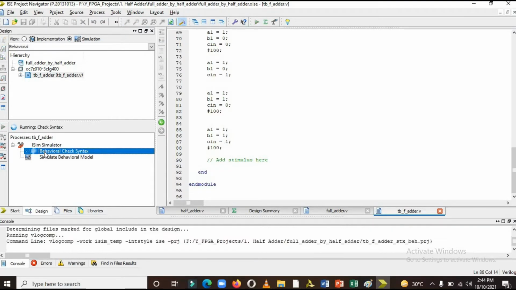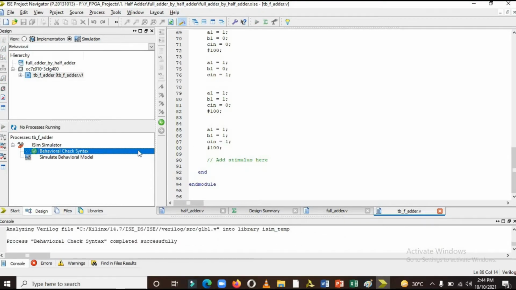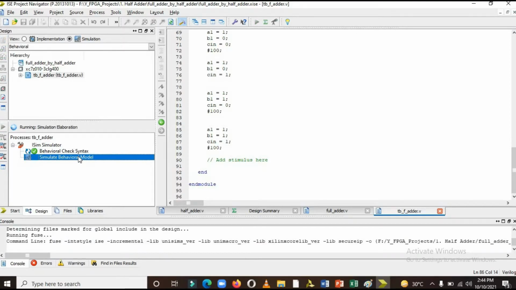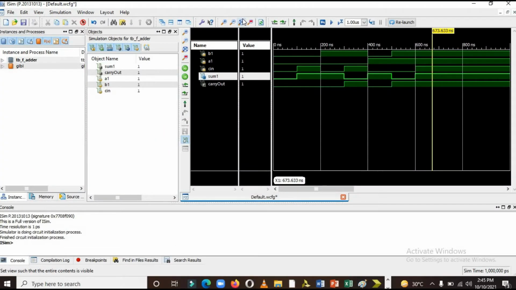Now in order to check the syntax, go here, simulation, and click the test bench file, click here, and behavior check syntax. So syntax is fine. Now simulate behavioral model. So this is the result of our full adder circuit.